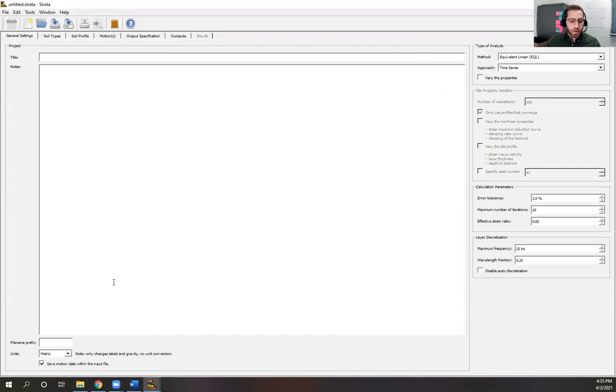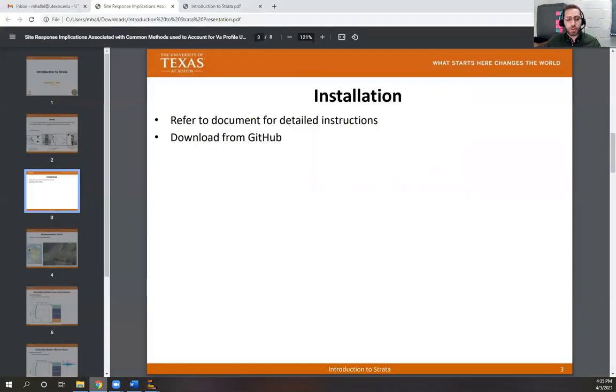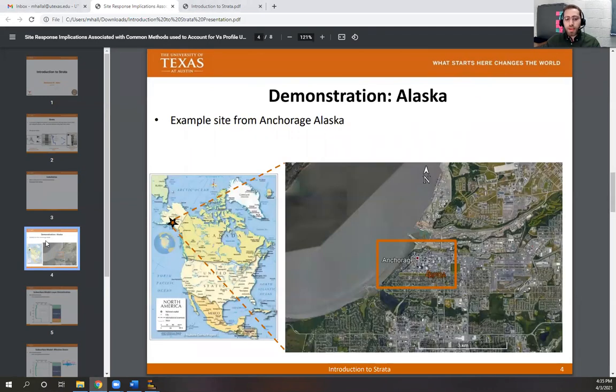Before we dig into Strata, let me just show you the site we'll be using for today's demonstration. Today we'll be looking at a site from Anchorage, Alaska, and we'll be performing 1D site response for the site. Actually, for my dissertation, I'm looking at 2 sites. One of them is the Treasure Island that you are working on for your project, and the other one is this site in Anchorage, Alaska.